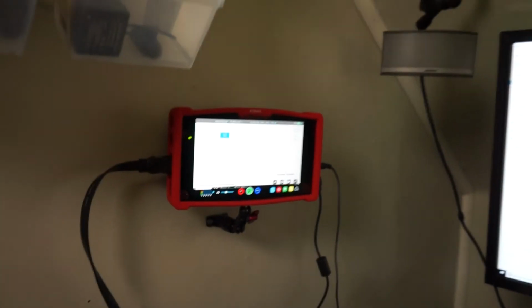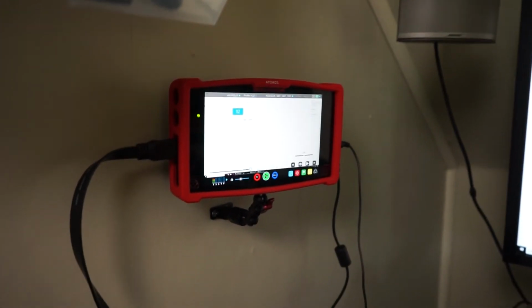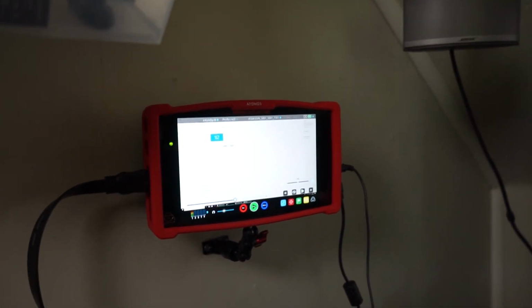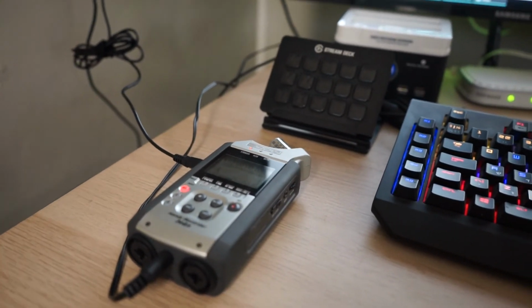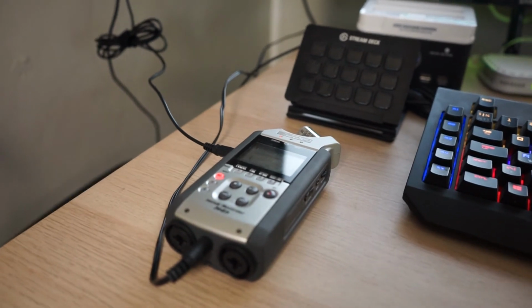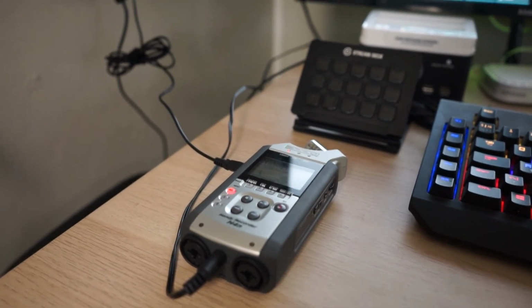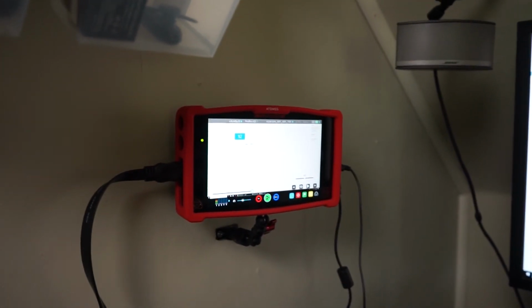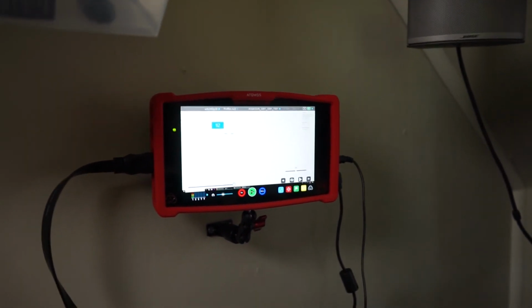Yes, so this is my short review after one day of use with this Ninja Assassin screen from Atomos, and how to get sound recorded on the video so you can talk and also record the video at the same time to make a tutorial from your computer. Look out for a further review about this screen.